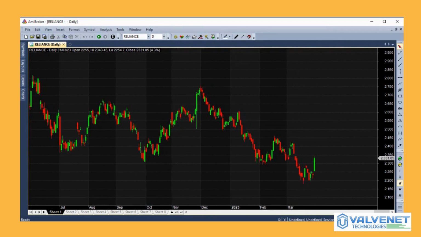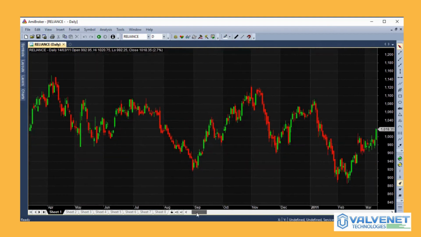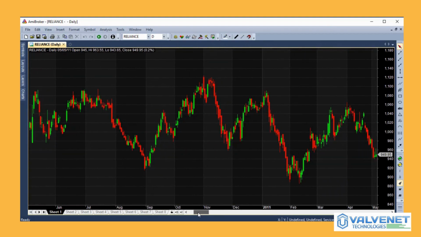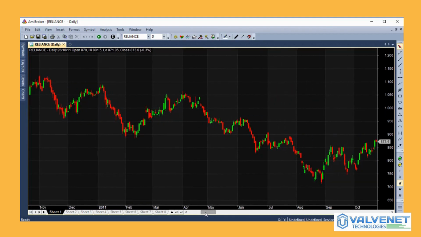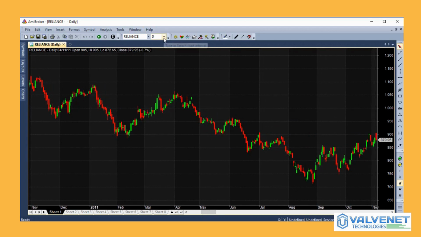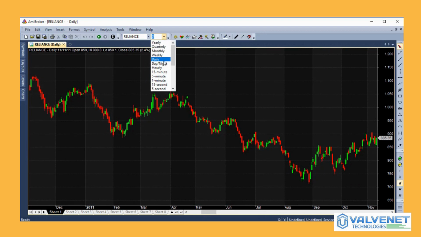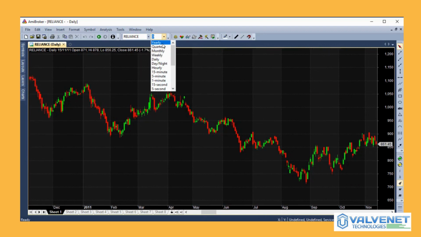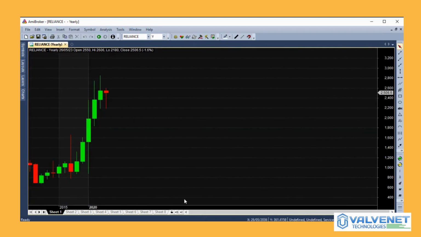Okay, now let's see the charts of Reliance. With this historical data, we can predict the support and resistance levels and can take our trade decisions easier, and also change the time frame accordingly as per your wish, like daily view, monthly view and yearly view.